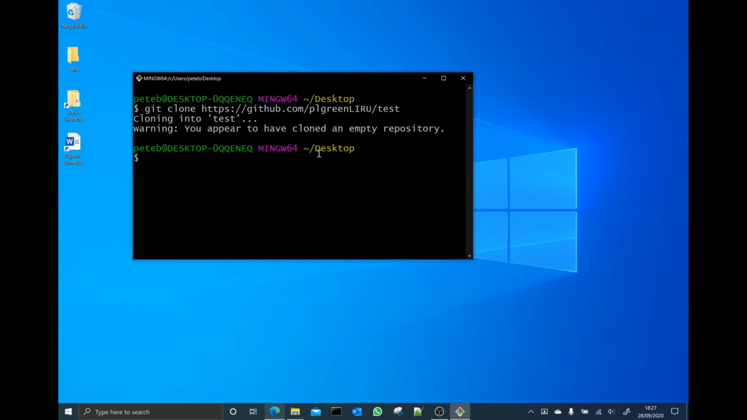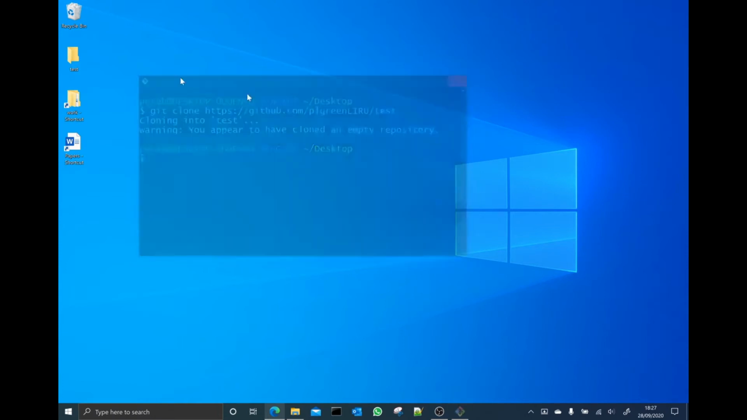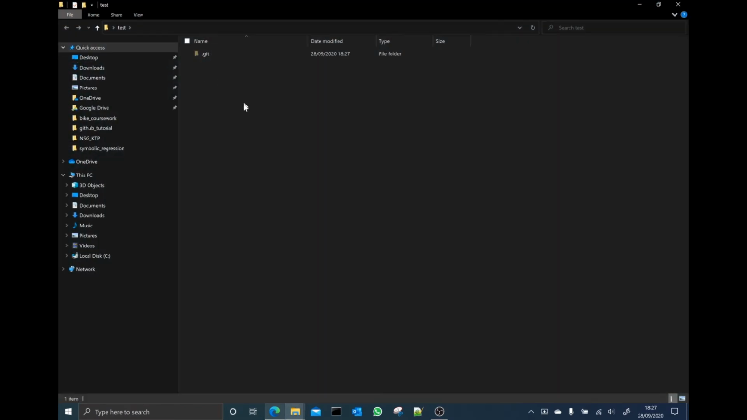It's told us that there's no code in it, so it's an empty repository, which is absolutely right. So we go in here, and there's nothing in here except for this hidden .git folder, which dictates how this repository interacts with the online repository, essentially. But right now we've got an offline clone of the online repository, and this is something that we can work on offline. So the first thing we're going to need to do is add some files to it.